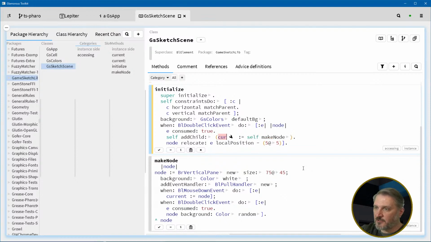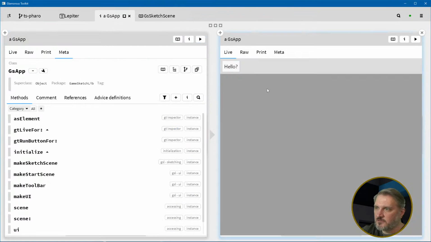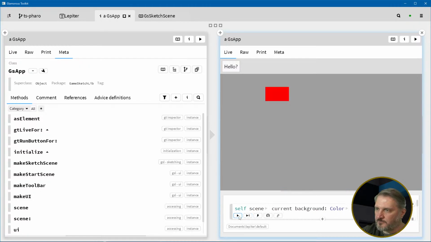What was I going to do? I was going to say current. So I was just going to use the instance variable rather than have a temporary. Okay. So now when I first start out, if I say this stuff, it'll immediately turn red, and it does. Okay. So I'm going to save this.